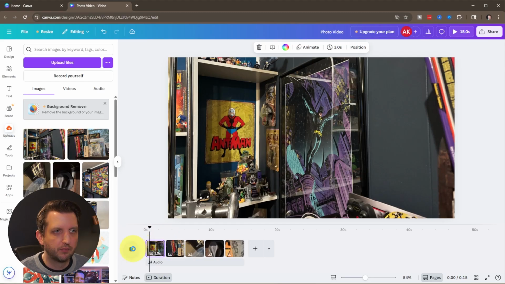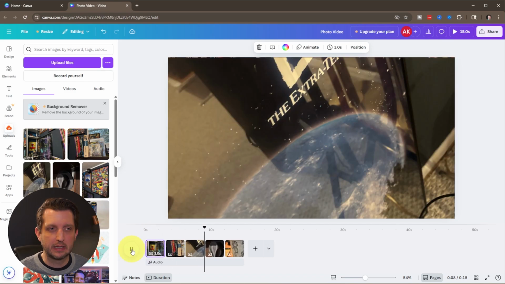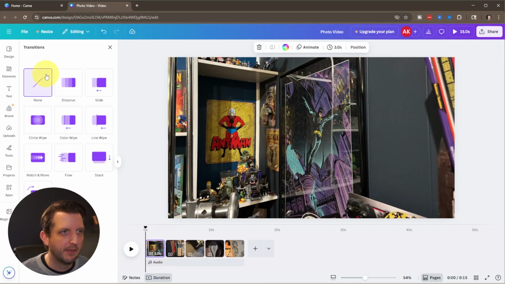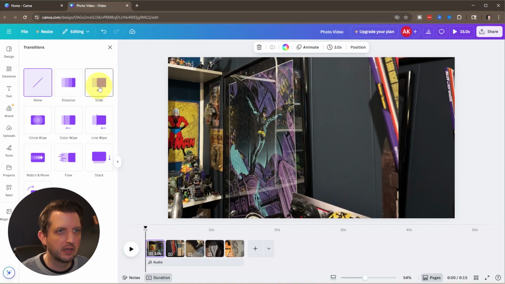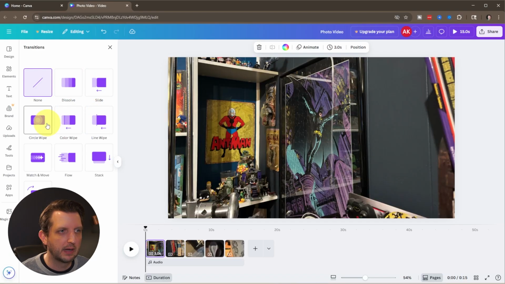So now that we have all our photos in there, you can play through there and you can see what that looks like. And this is okay, but we can do more with this, okay? So we're going to add some transitions into this so that we have a transition between each of the photos. So if you hover your mouse between two photos, you can see down here there's add transition, and then you have a couple of different options. So you can see what those look like, and you can pick the one that you like the best.